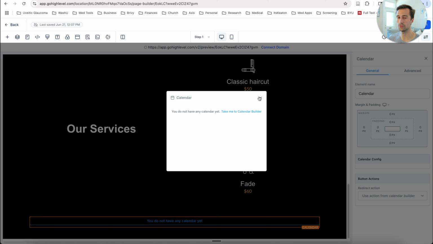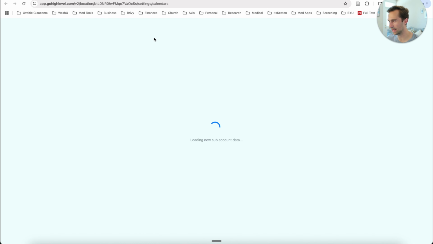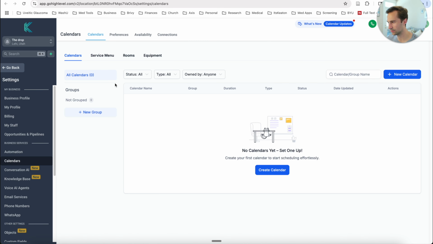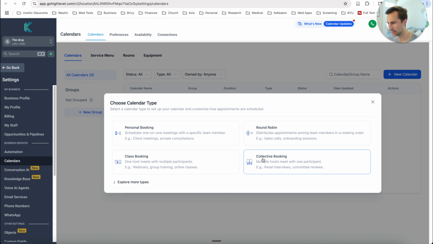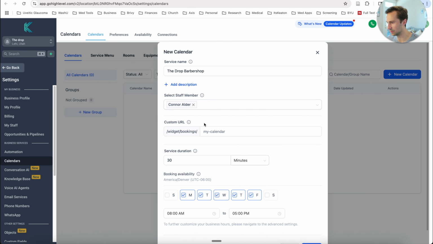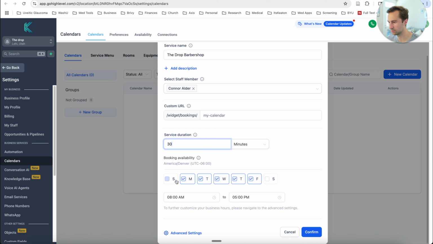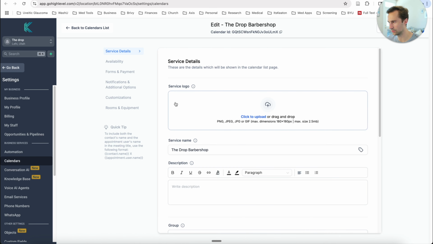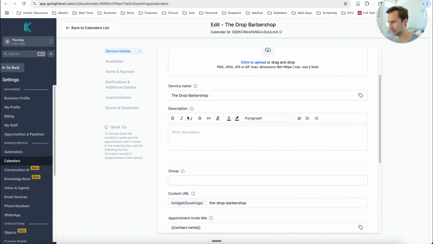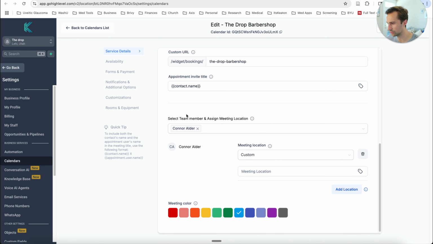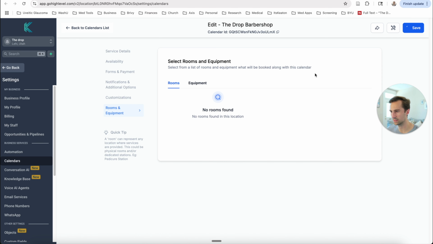If you want to see more of a full tutorial on how to make a calendar, let me know in the comments. But let's briefly just go into Calendar Builder here, and you can see we've got the drop. We're going to create our first calendar. For now, the staff member will be me, and these appointments will be 30 minutes, Monday through Friday. Let's go 8 a.m. to 5 p.m. Sure, that sounds good. And if we look into advanced settings, this is where we can add a few more custom things. I'm going to go through this pretty quickly. We're just going to go ahead and click save on this.